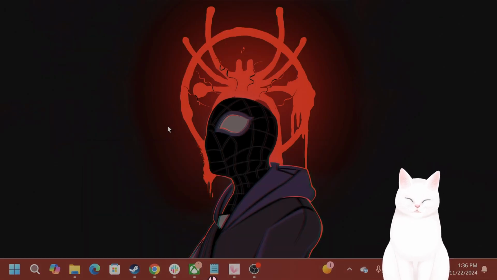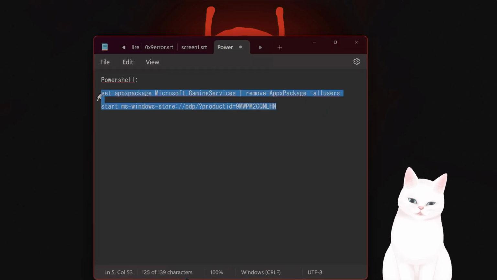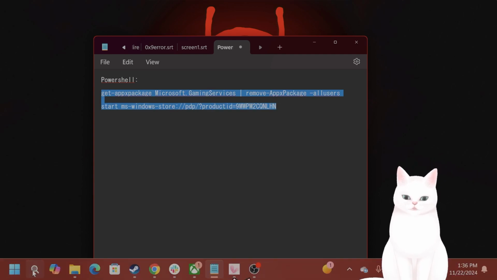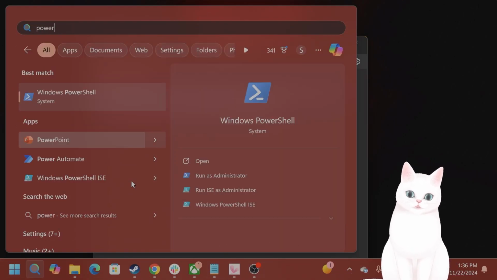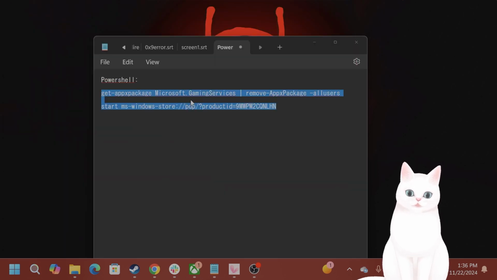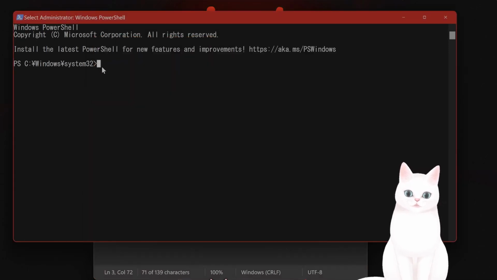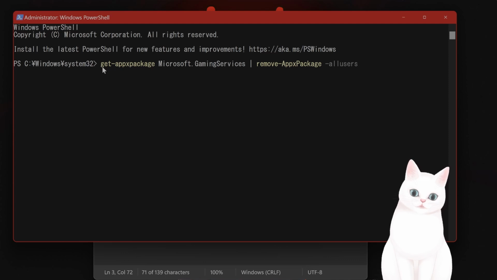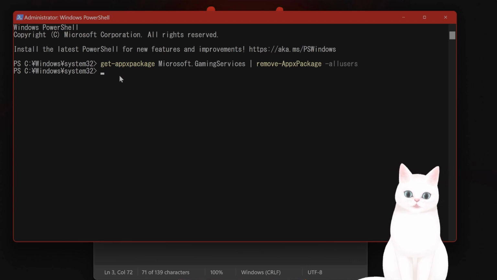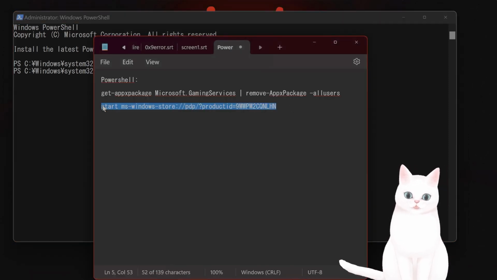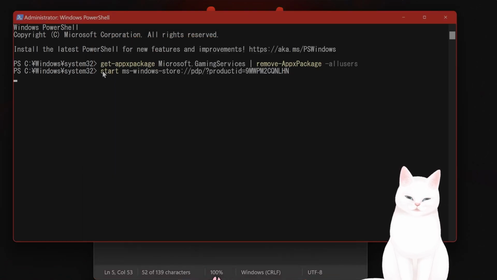Now if you've done all of the things up until now and it still hasn't worked, what you're going to have to do is open PowerShell. So I'm going to put these into the video description below, but go to search, go to PowerShell, right click on this and say run as administrator, say yes. This will come up, and for this, copy and paste number 1 here, Get-AppxPackage from Microsoft.GamingServices. That is fine. After you've done that, copy and paste the second one.